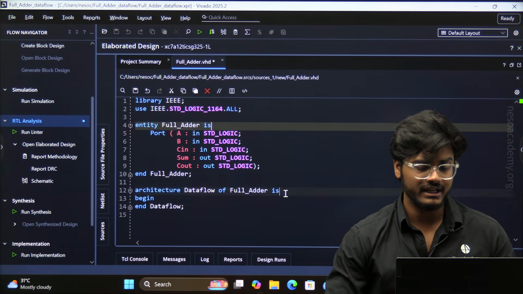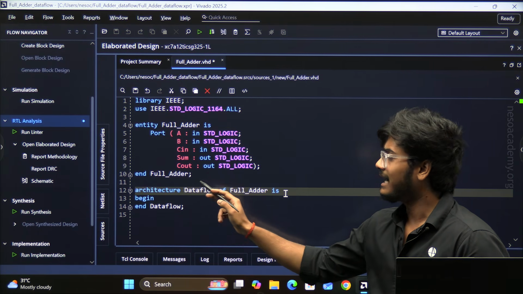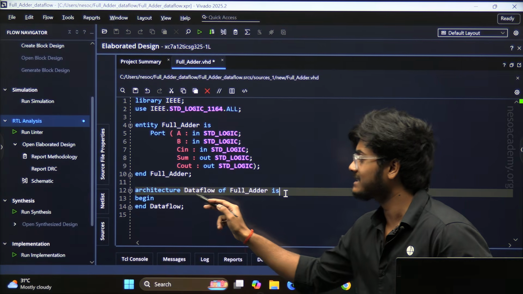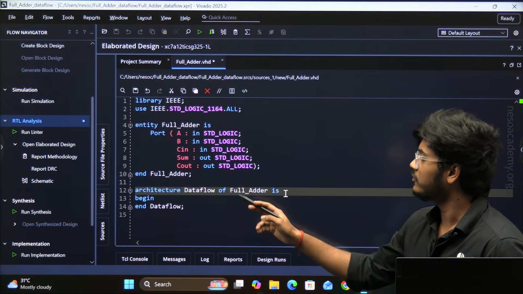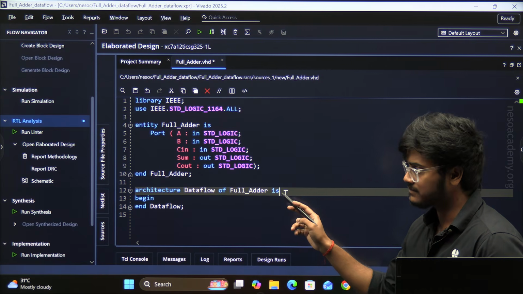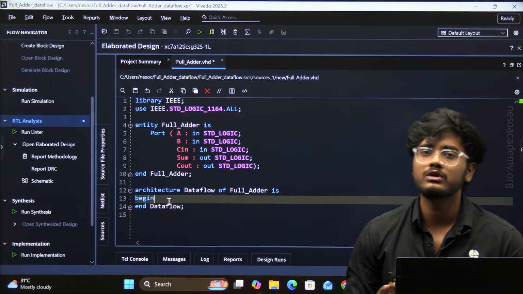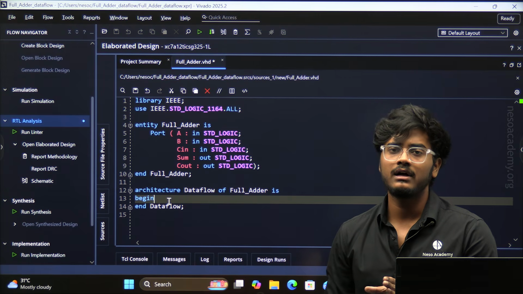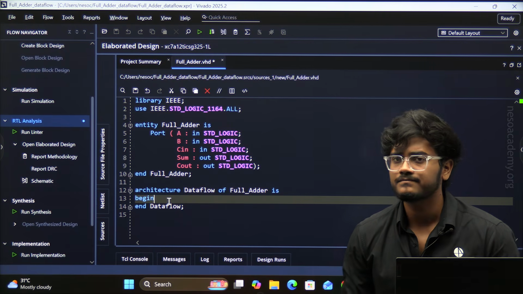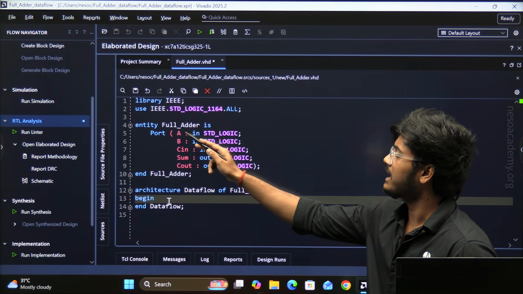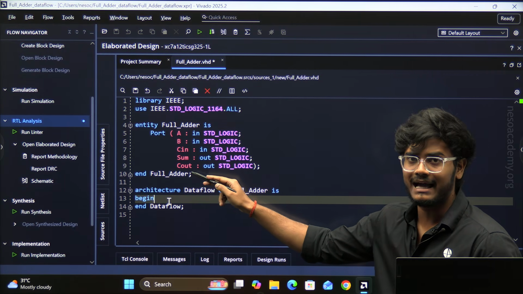After entity declaration, we have the most important block, the architecture, starting with the keyword architecture, and here I am naming this architecture as data flow because we are using data flow modeling code of entity full adder. Now inside the architecture, after the keyword begin, we will write the Boolean expressions for output sum and for output carry. Now what is the Boolean expression for the output sum? Sum is equal to A XOR B XOR Cin. Now what about the output carry?